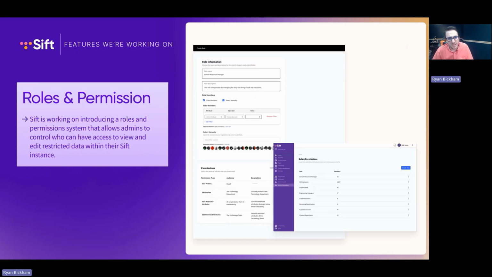Last but not least, this one is a little bit down the road, but something that we're really excited for is finer grained roles and permissions for viewing profile data in Sift. For version 1 of this, the use case here is that there have been some customers who have expressed interest in importing more private profile data into our system that only some people can view.